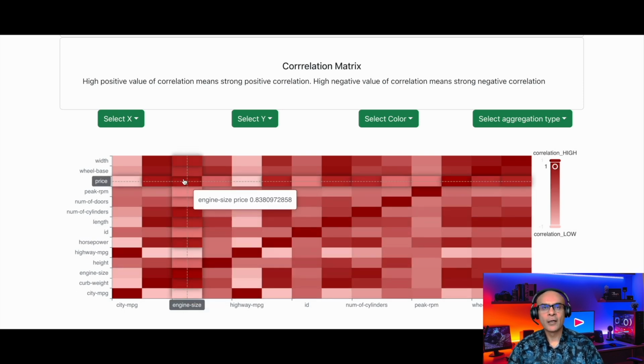Let us take, for example, the correlation between the engine size, which is an indication of performance, and the price of the car. And you can see that the correlation is positive and close to 1, which means that the higher the engine size, the higher the price of the car.